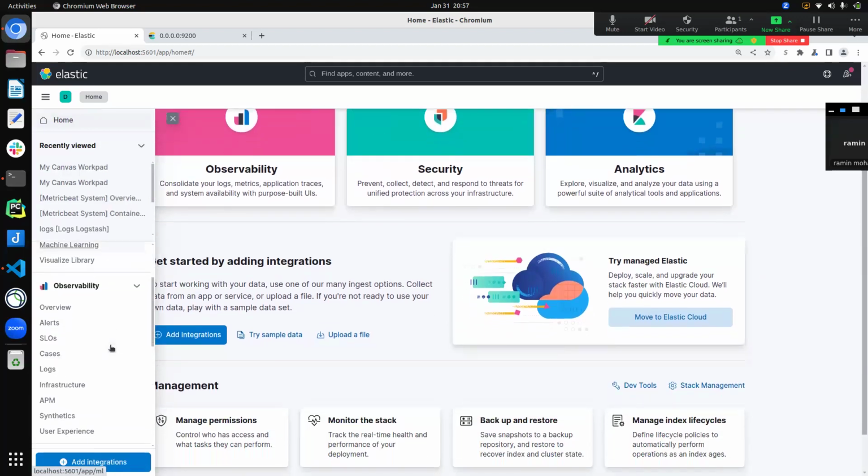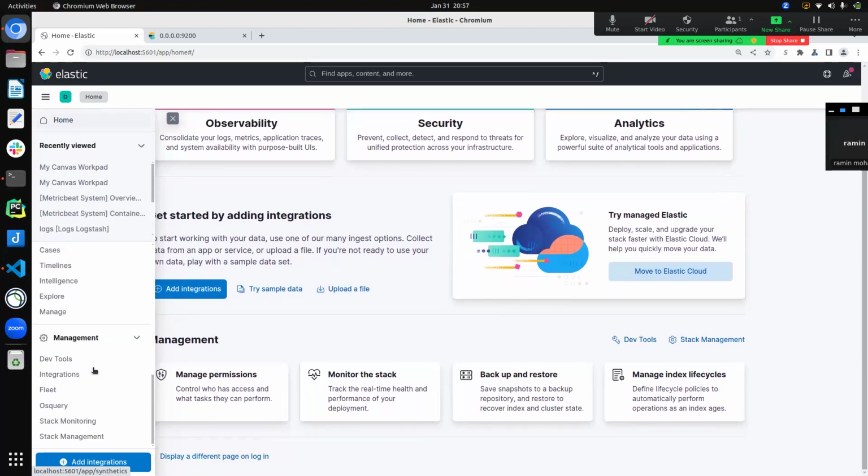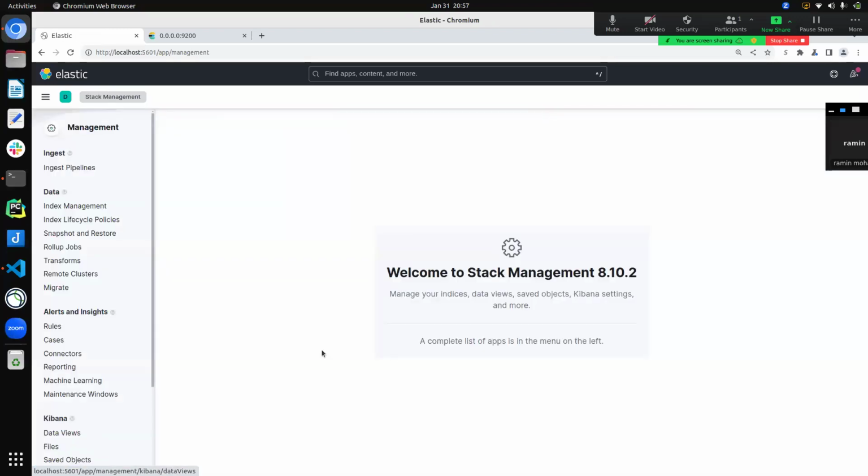Then you have this observabilities, which, to be honest, I haven't worked with it, so I'm not going to talk about it. But I will go down here to management. So you go to management, and the last one, which is stack management. Okay, so if you go over there, this is where you can create your pipelines, manage them properly, right?